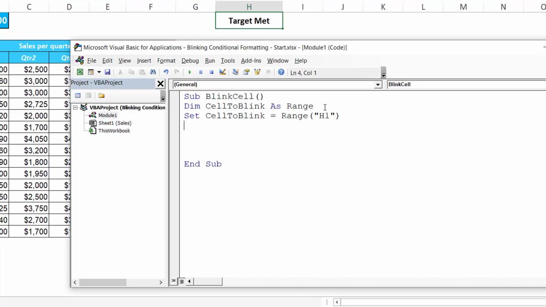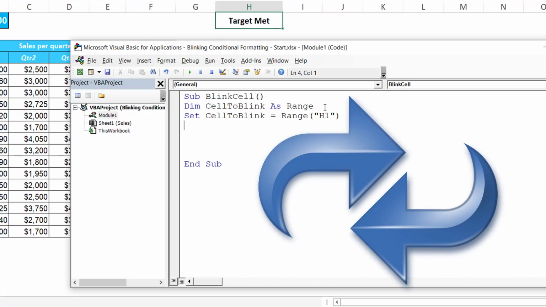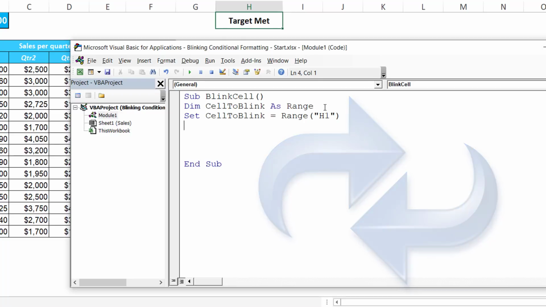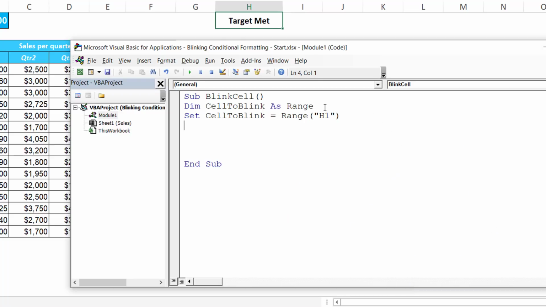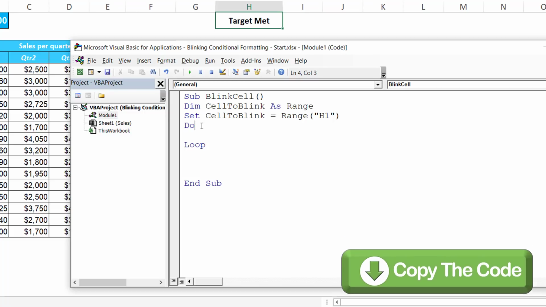My next step will be repeating a set of instructions that will give the impression that cell H1 is blinking. So I'll be changing the color of H1 to orange, and then to white, and then back to orange, and I keep repeating. By doing this, it will give the impression as if the cell is blinking. I'll be using the Do Loop statement for repeating a set of instructions. So I type Do, and then I type Loop. Between the Do and Loop, I'll keep repeating the instructions.